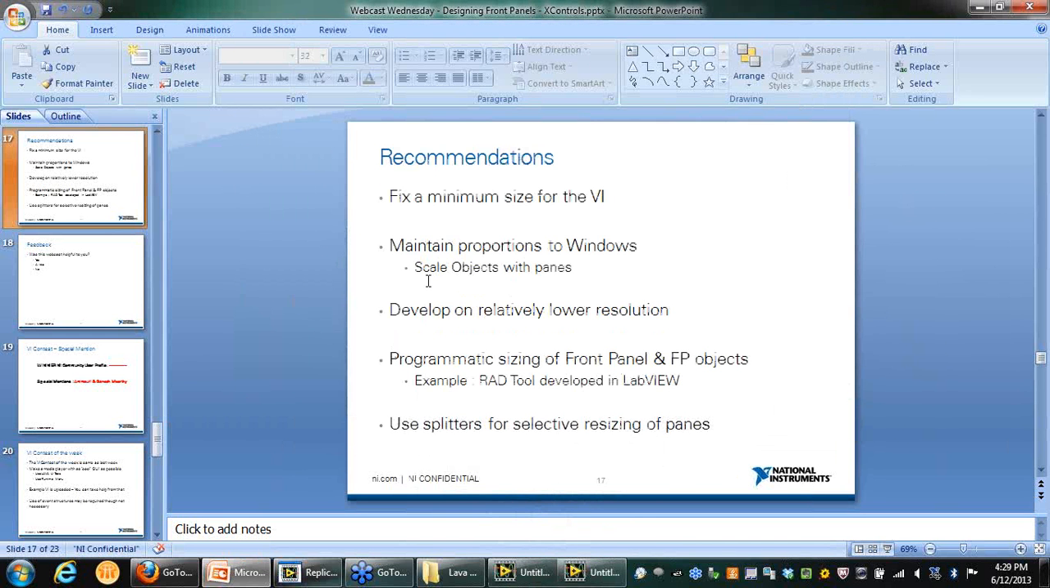Now similarly, there are some other recommendations. Typically, when an application developed on a high resolution computer is run on a low resolution computer, that is when you may have difficulties rendering the front panel objects correctly. Hence you can develop on a relatively lower resolution computer and then move forward to a higher resolution computer. By lower resolution, I don't mean a very low resolution, but a relatively lower one depending on your type of application. Now the best solution is the fourth solution that you see here, which is programmatic sizing of front panel and front panel objects.